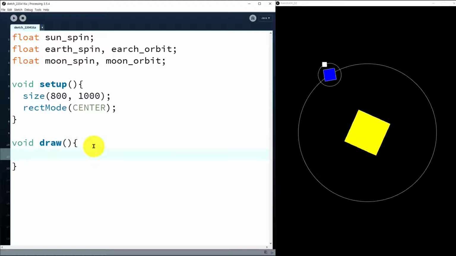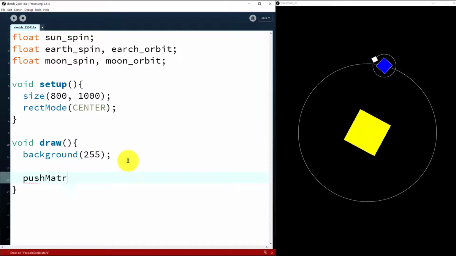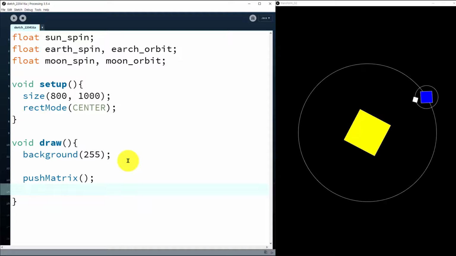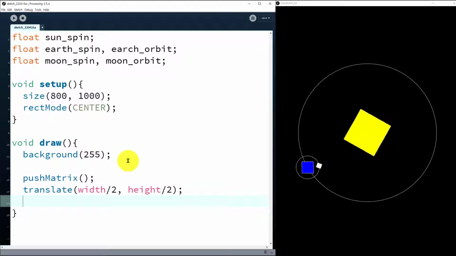Let's go to the draw function, and first of all, let's clear the background to black. And at first, let's draw the sun. You need to translate to the center of the canvas, right? Before that, as I told you in the previous video, let's push matrix first to store the current coordinate system. And let's translate to the center, right? And the sun is spinning, right?